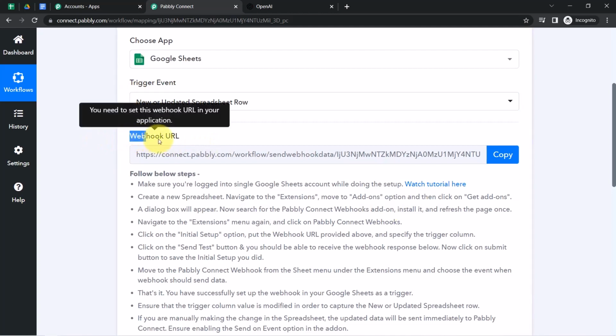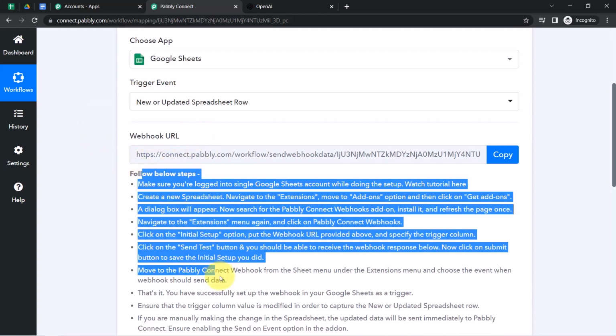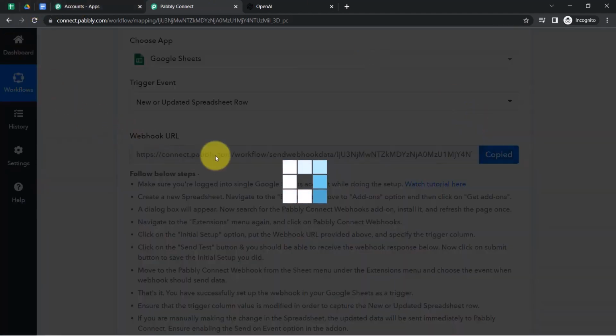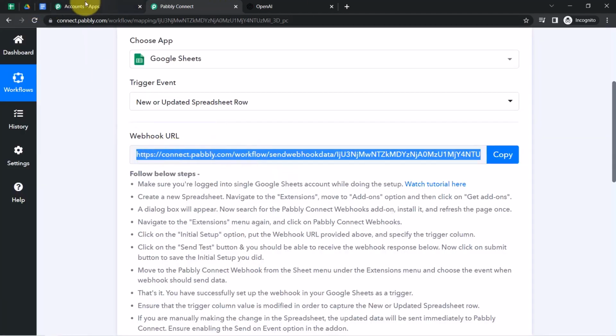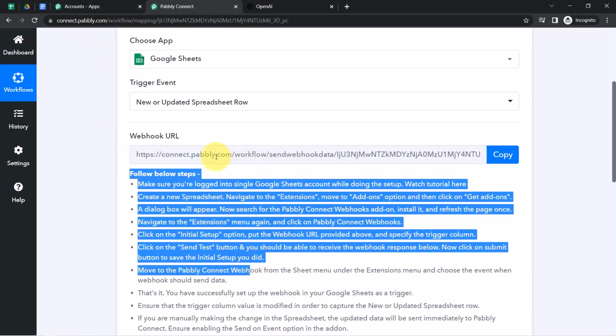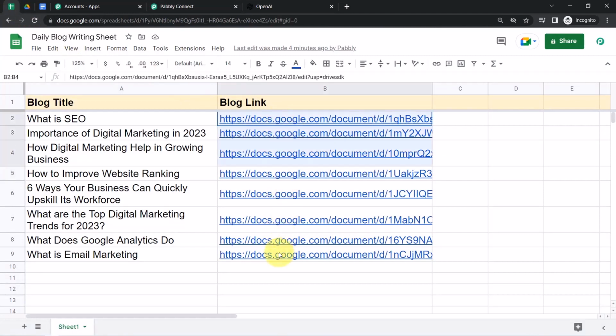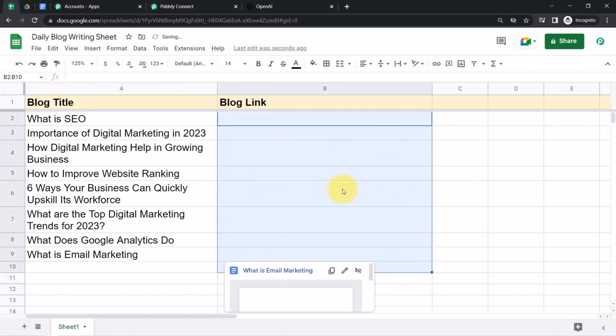Now here you can see a webhook URL and a few instructions. So the idea here is we are going to connect our spreadsheet with Pabbly Connect with the help of this webhook URL. How? You'll have to follow these instructions. Firstly, copy this webhook URL, go back to your spreadsheet, and here I'm going to delete this existing data because we are going to create this automation from scratch.